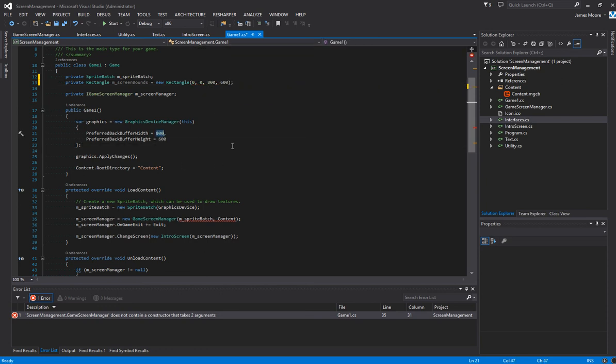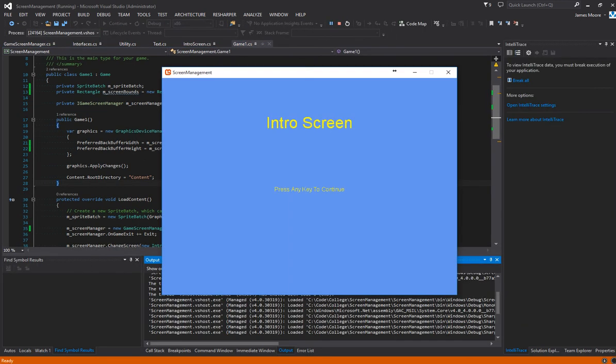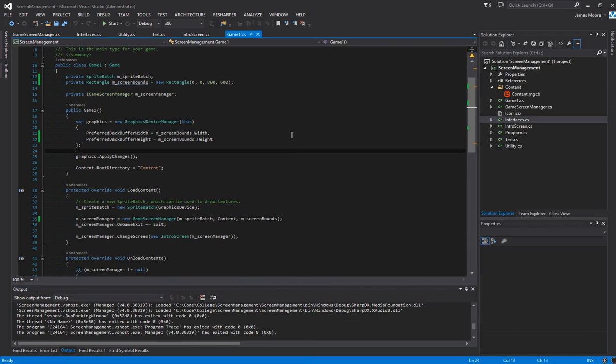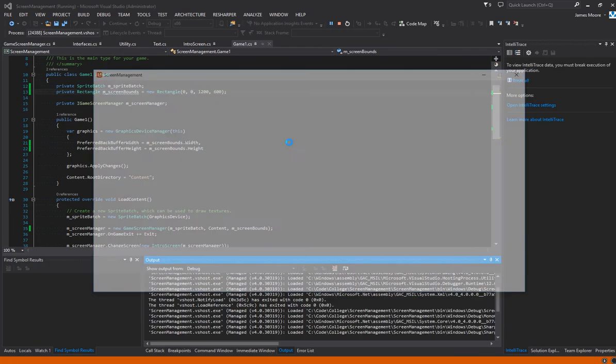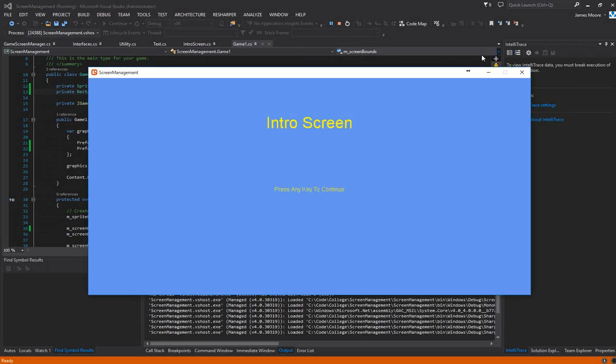Then for the preferred back buffer width, we can change this now to screenBounds.width, and change this to screenBounds.height, and we can now pass screenBounds into the constructor. Hopefully if we run the code now, we should be pretty much back to where we were. The code's now proper, and if we were to change the resolution of the screen, everything should still look correct.